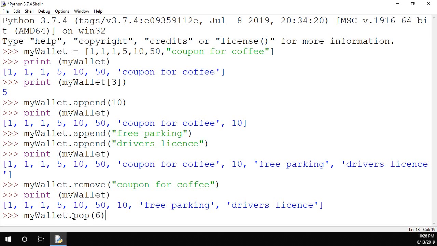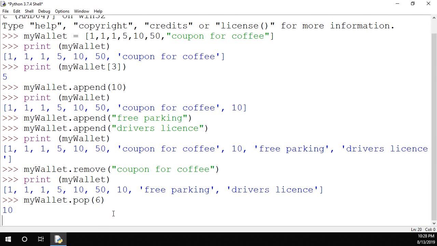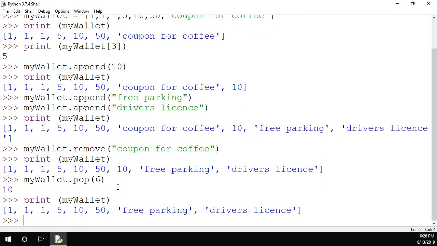So we're going to remove or pop, which just means kick it out of this list, the sixth element. 0, 1, 2, 3, this is the sixth one. If we run that, you can see it returns 10. And now if we print our wallet, then the 10 is out of there.